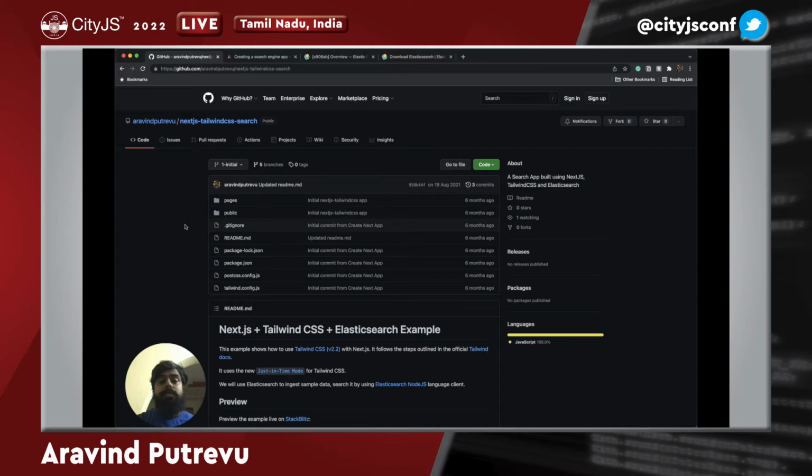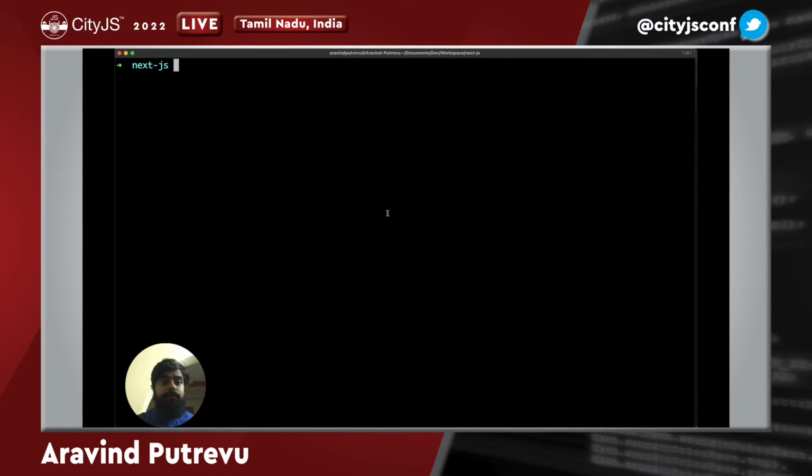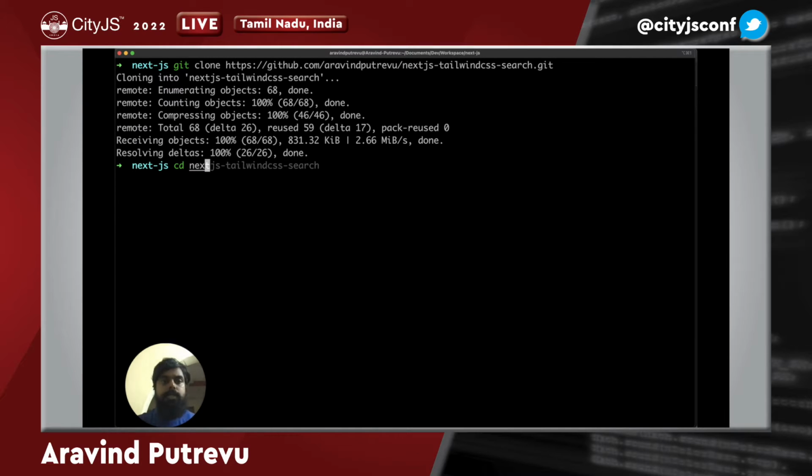So let us quickly clone this specific Git repo. I have the command console here, and then we'll simply git clone. Okay, it's already there, and then I'll just git clone into this particular place. CD Next.js Tailwind search, and then it automatically gets started with one initial. But let us not use everything here, because I use VS Code for most of the things.